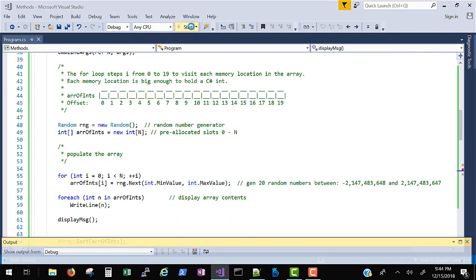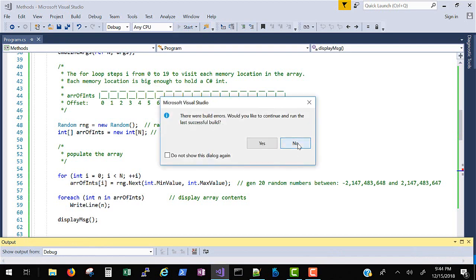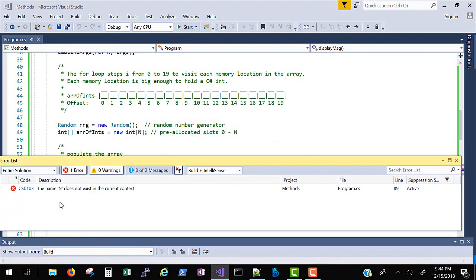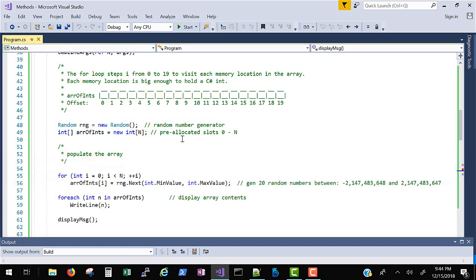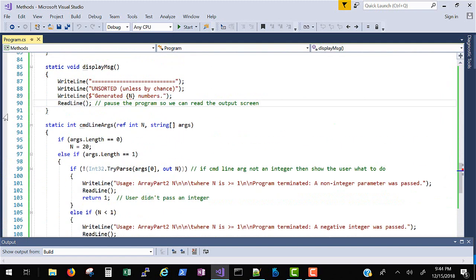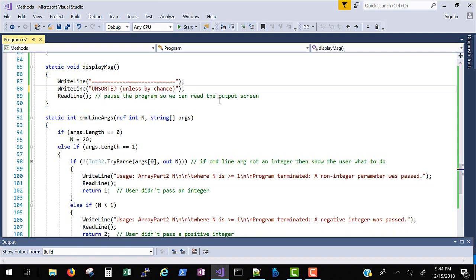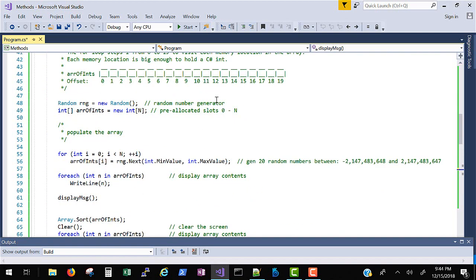Now I'm going to go ahead and run it, and we have errors. When I look at the errors, it says the name n does not exist in the current context. And that's at line 89. Okay, so I've referenced n at line 89, but I'm going to cut this line out because I only printed that message the very first time through, and so that's going to be an exception.